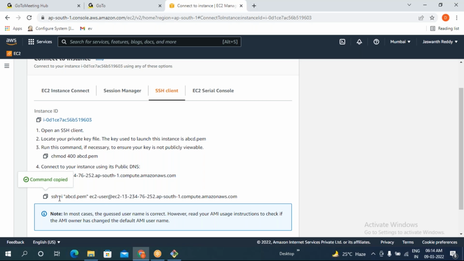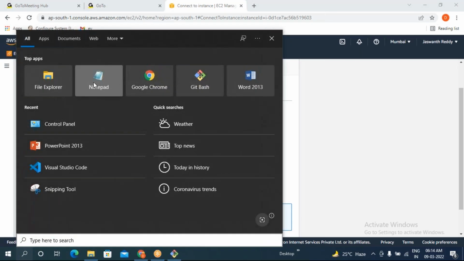SSH. What is there here? SSH, -i. This is the pem file name. This is the username in the AWS cloud server. This is the host name. Of course, let me copy and explain what is there here.